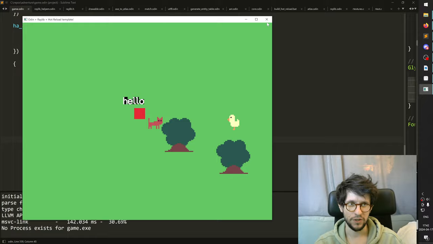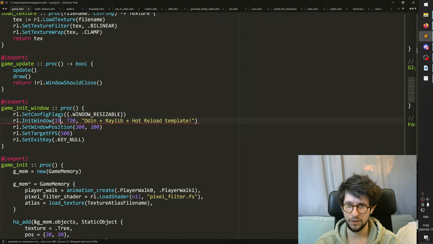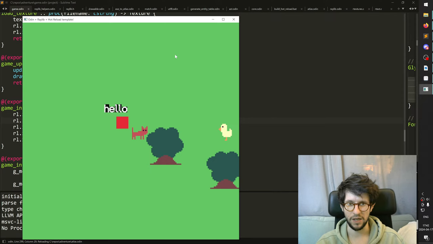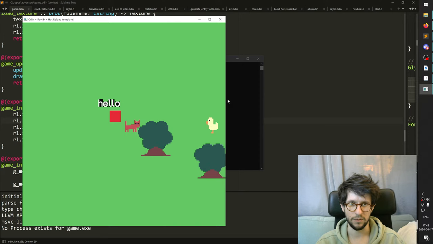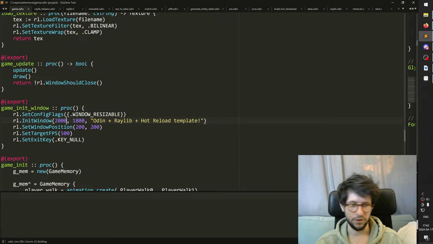I should make the window bigger by default. It's good for streaming, like this. Smack, oh, that was a very tall window. Let's do 8. Some random resolution here. Like that. So it's easier for me to show things in the game, because it just scales up everything anyways.